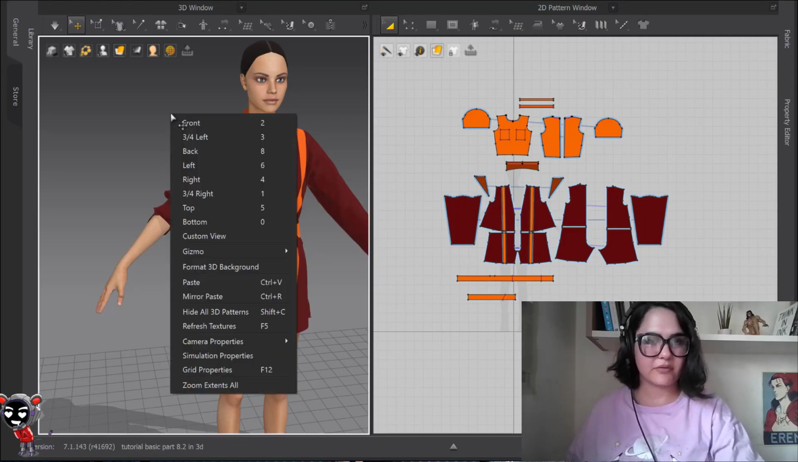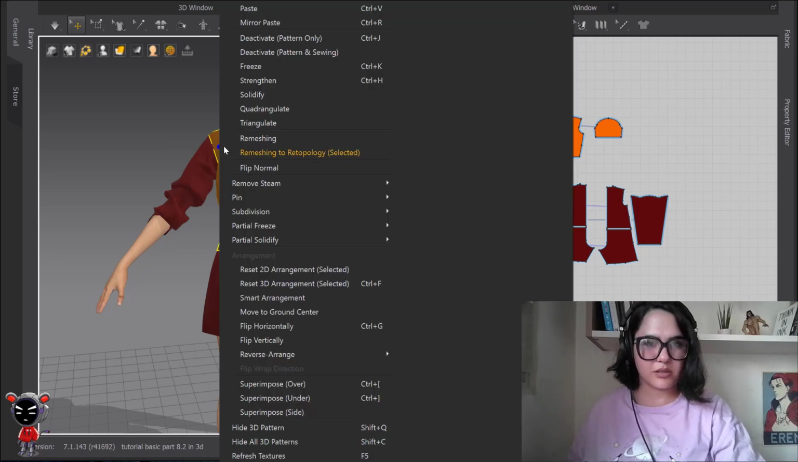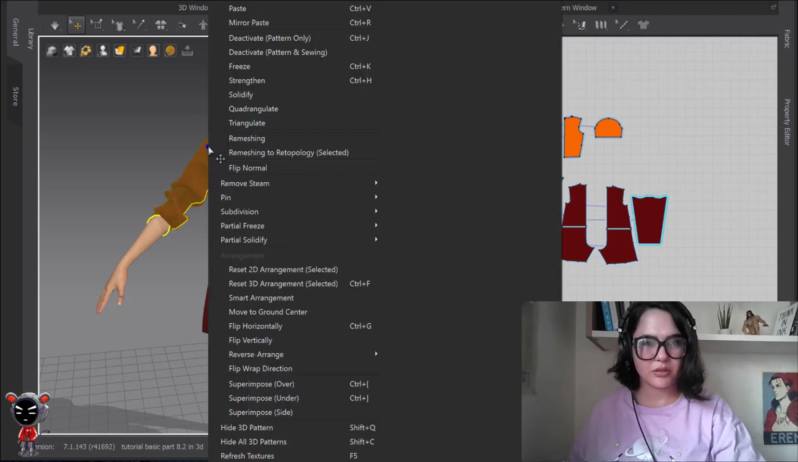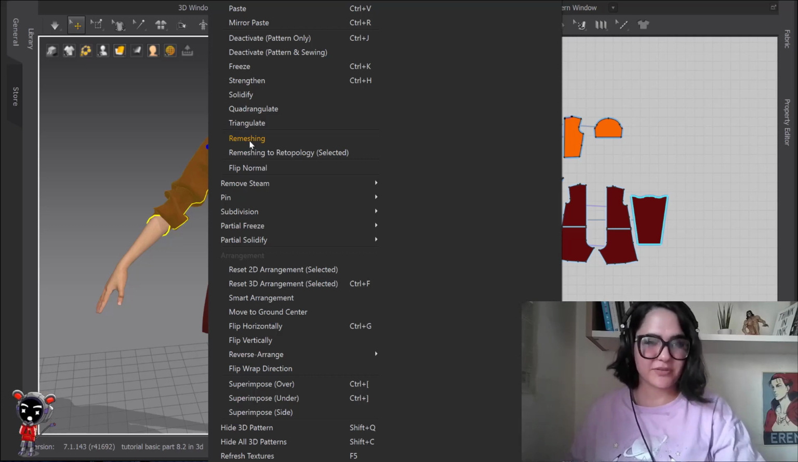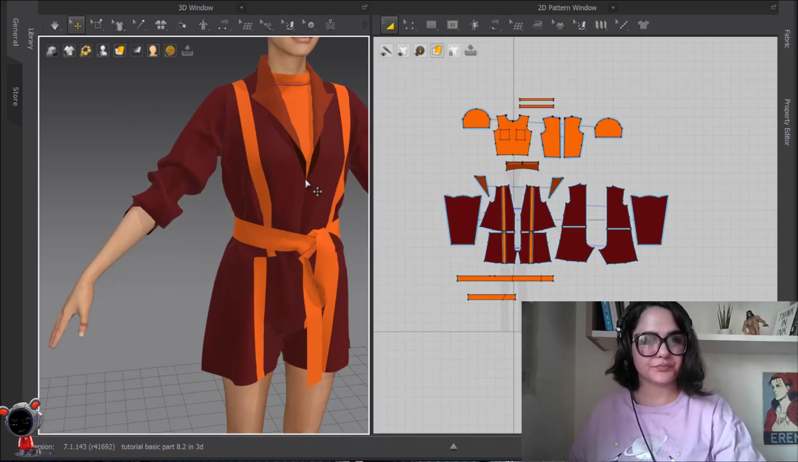Okay, then we have quadrangulate and triangulate, and then remeshing, remeshing to topology. They are really vast options, and they are not for today because it's not easy. So I just say these two.